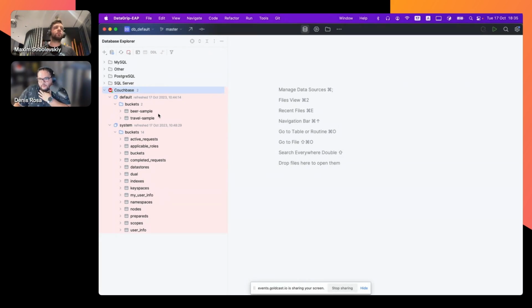Yeah, essentially what happens is when you expand that, it will just show the structure of the default collection. So each bucket has a default scope and default collection. So when you list that, you're still listing documents from the collection, but just from a specific collection.